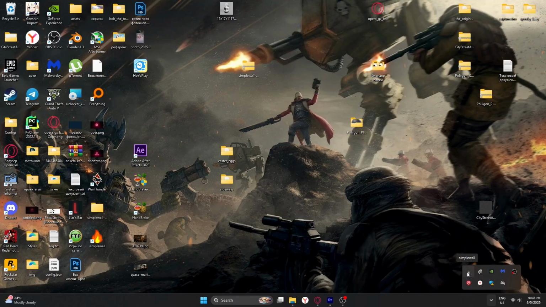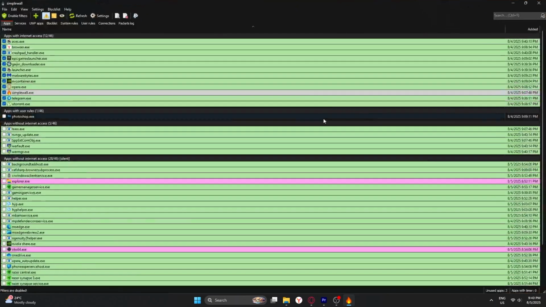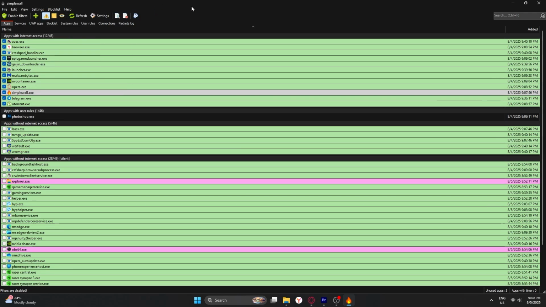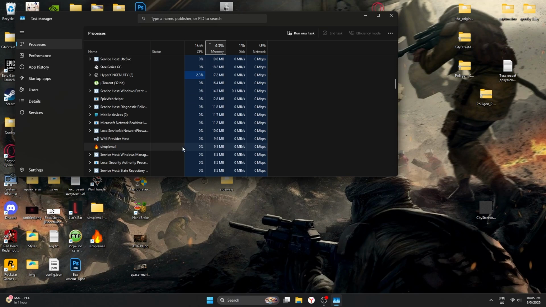Useful to know, if the indicator light is on, it means the program is running and blocking. In the settings, you can enable Auto Start when the computer is turned on. After turning on, the program will automatically show a window for you to confirm the launch. And by the way, the program uses very few resources, so it doesn't put any load on your hardware.